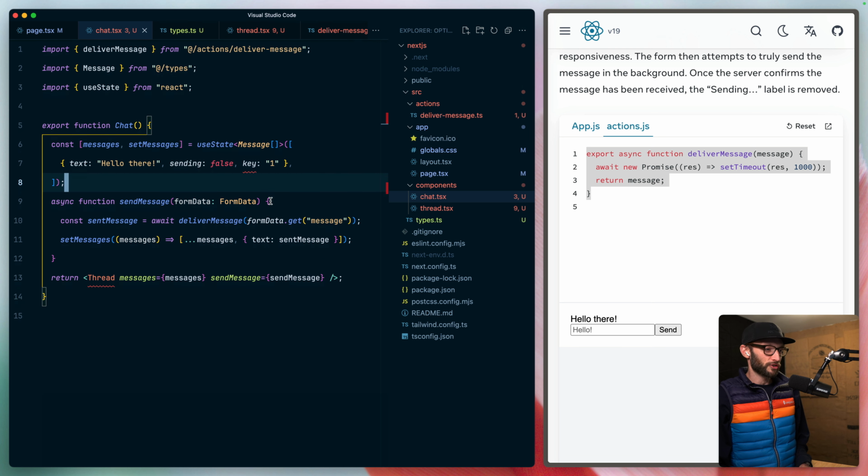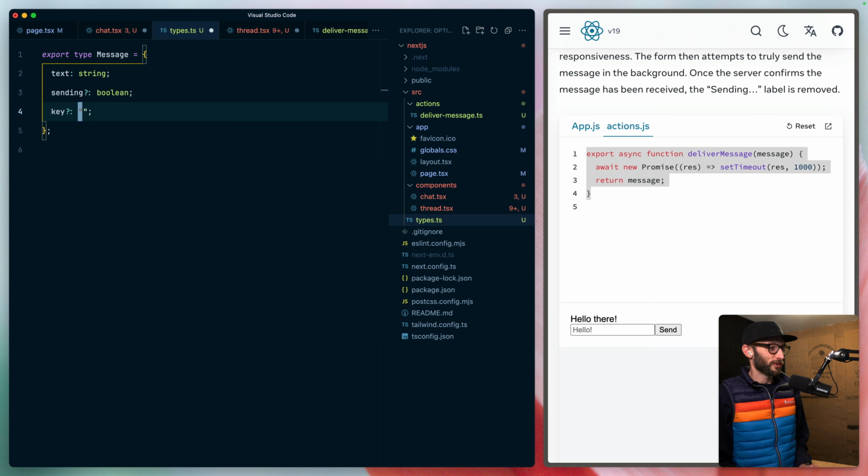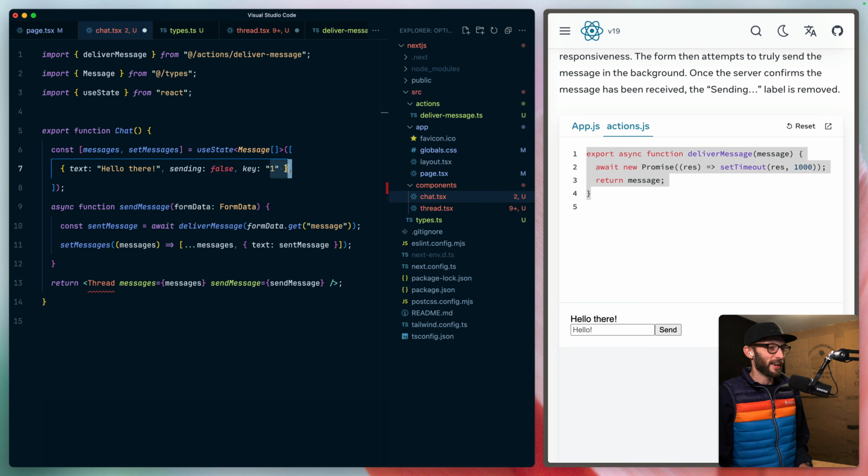Number 1 is definitely a string. Actually, I have an issue here. That's not the constant string. I actually want a string type. That's what I want. So that has now fixed this key here. That's been fixed. We still have type issues in our thread component though.